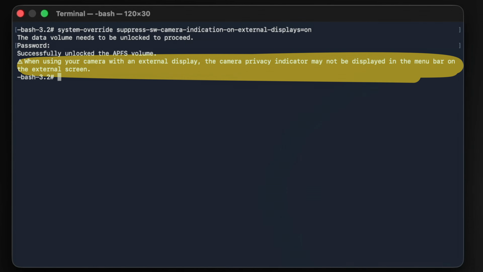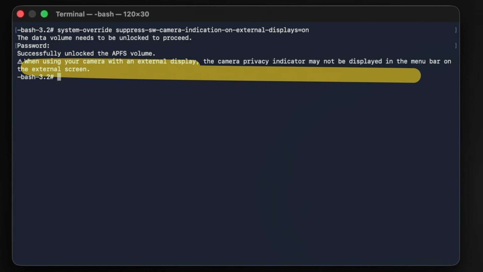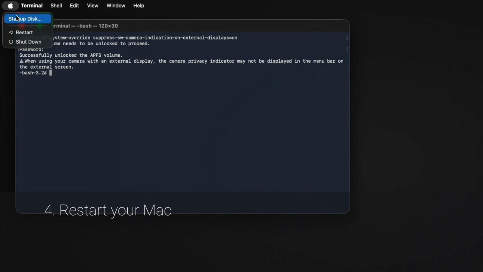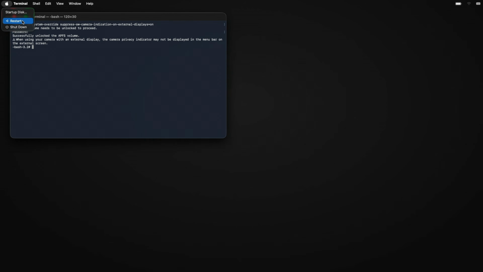Now, you're going to see this message here, if successful. It says, when using your camera with an external display, the camera privacy indicator may not be displayed in the menu bar on the external screen. So I have yet to experience this, but definitely good to know. Now you want to go to the Apple menu and select Restart and boot back into macOS.